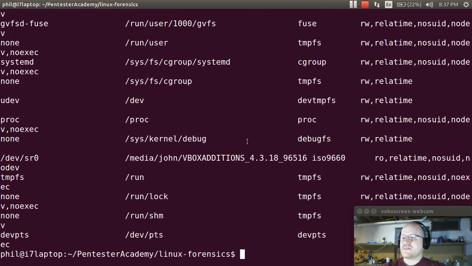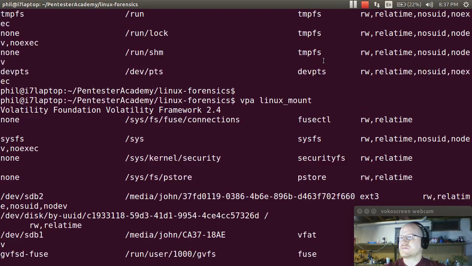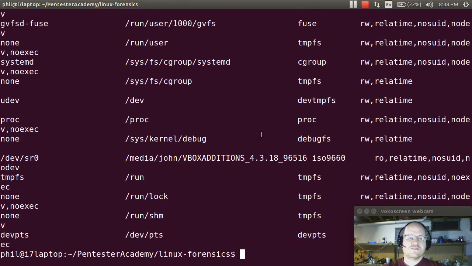So we can see a few different file systems here, and there are several of these that are using a temp file system. So we have this guy under run, cgroup under sys, etc. So that is the mount command.